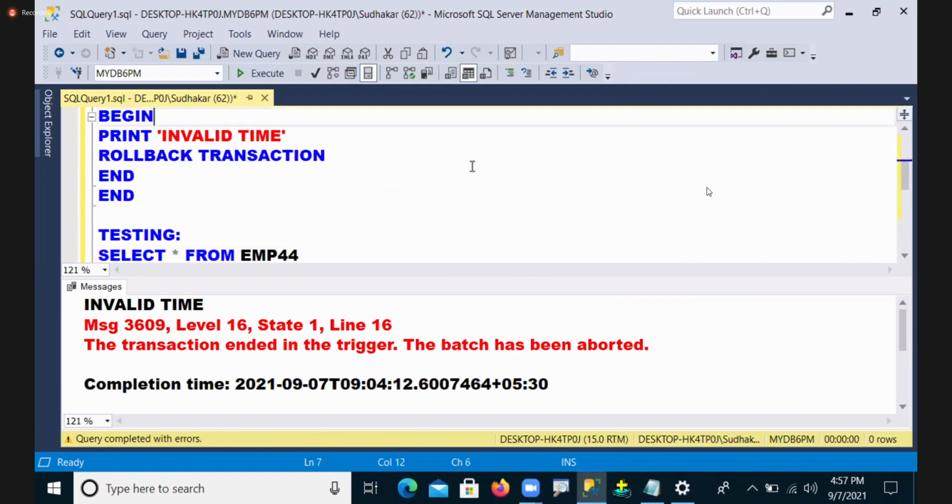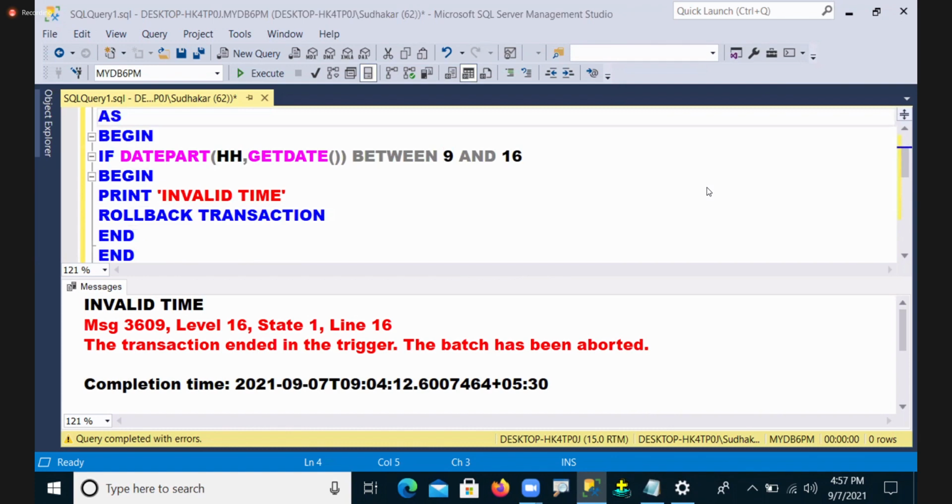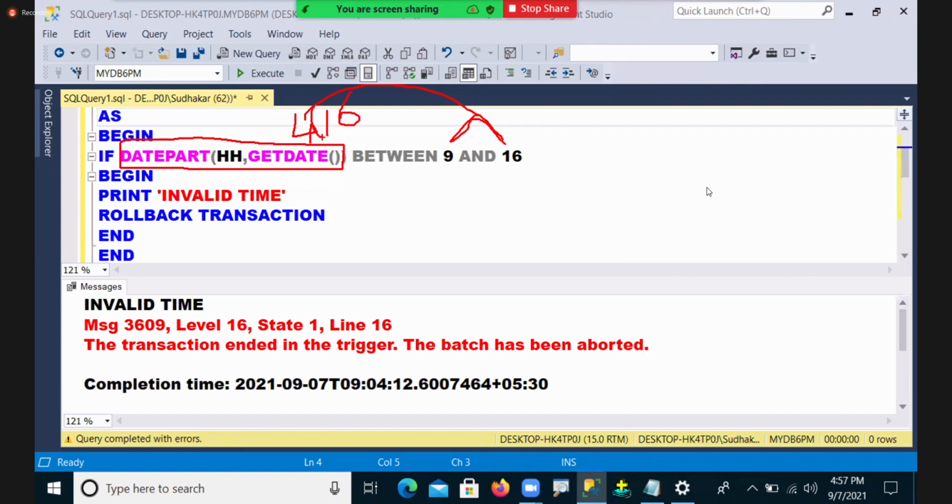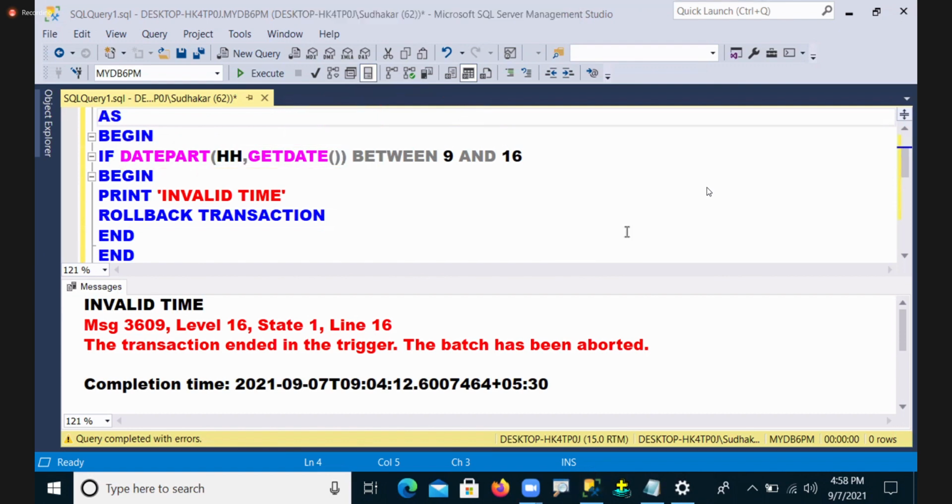Now come out and see. This entire function returns 4. But in 24-hour format, 4 p.m. is nothing but 16. That means it comes between 9 and 16. In 24-hour format it is 16, yes or no? Now tell me, 16 comes between 9 and 16. Yes, definitely. That means the condition is true again.